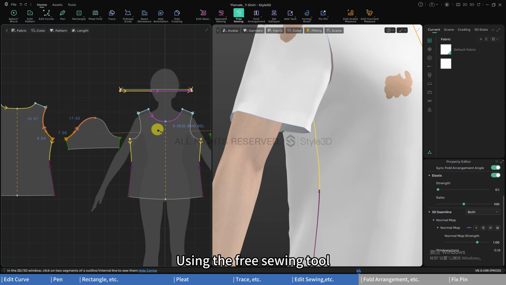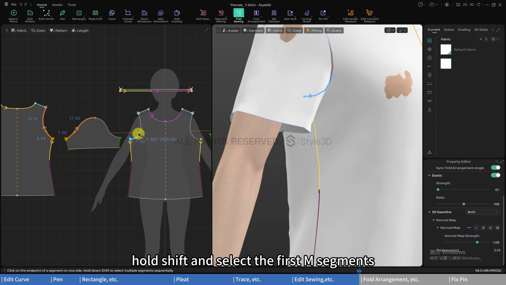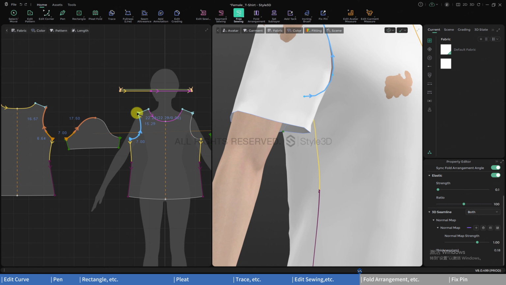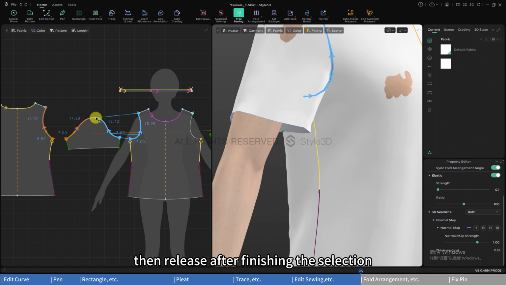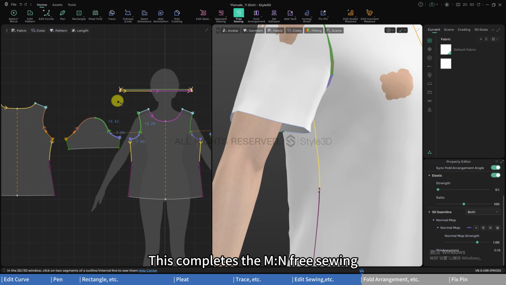Using the free sewing tool, hold Shift and select the first M segments, then release. Hold Shift again and select the next N segments, then release after finishing the selection. This completes the End free sewing.